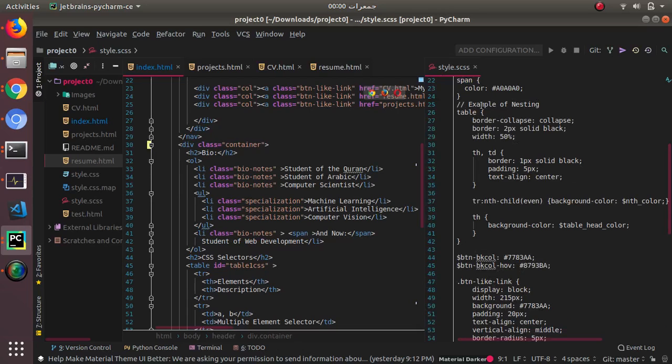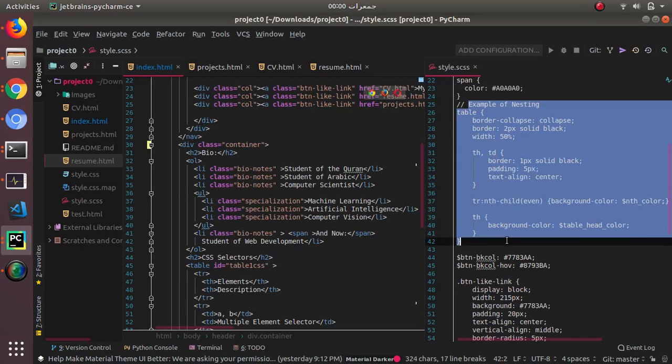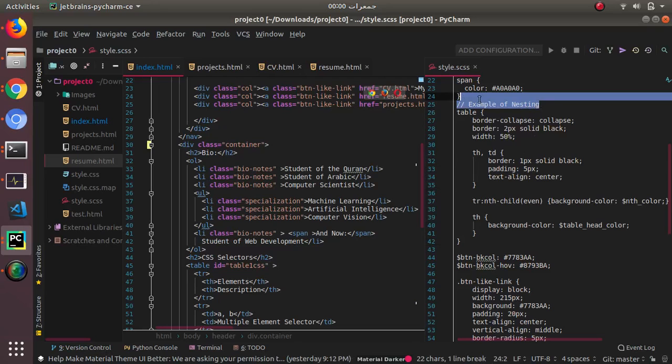So these are the stylings of my table. I've used the concept of nesting over here.